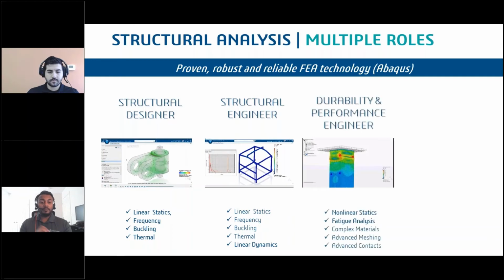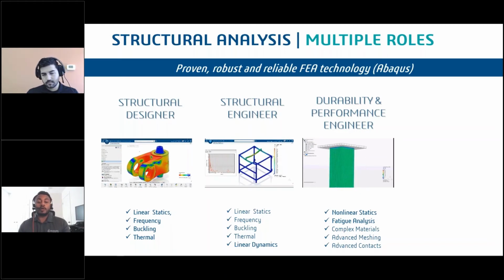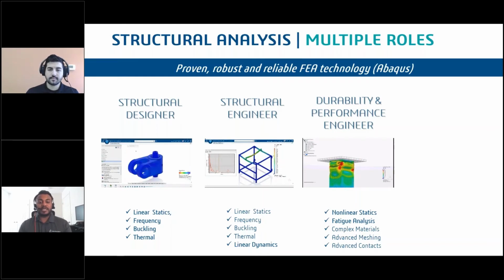Now, one level up is our durability and performance engineer. This enables our users to run nonlinear analysis, whether it's nonlinear materials or nonlinear conditions. This will be a really good fit. And this durability and performance engineer role also comes with fatigue analysis. So if you want to check if your part's going to fatigue after multiple cycles, we have that ability as well.